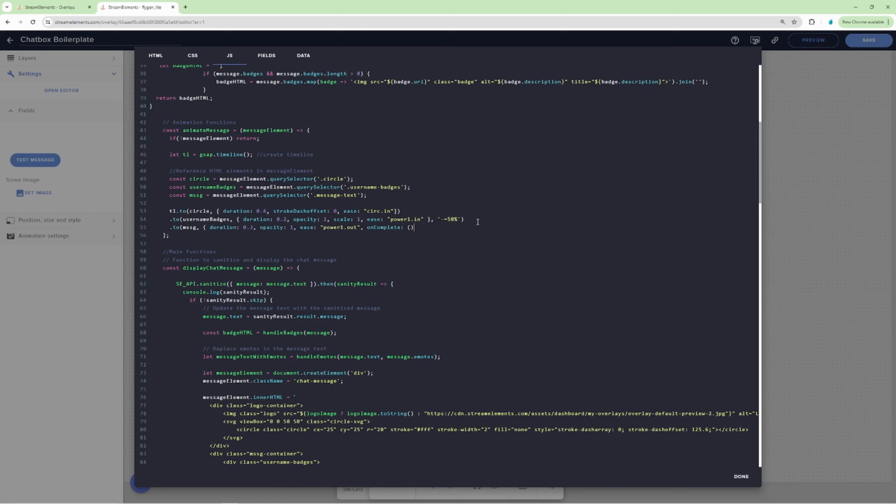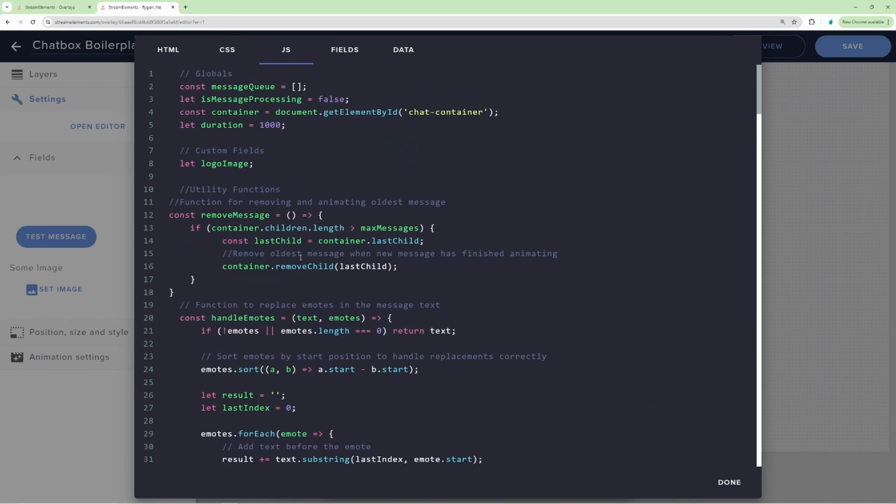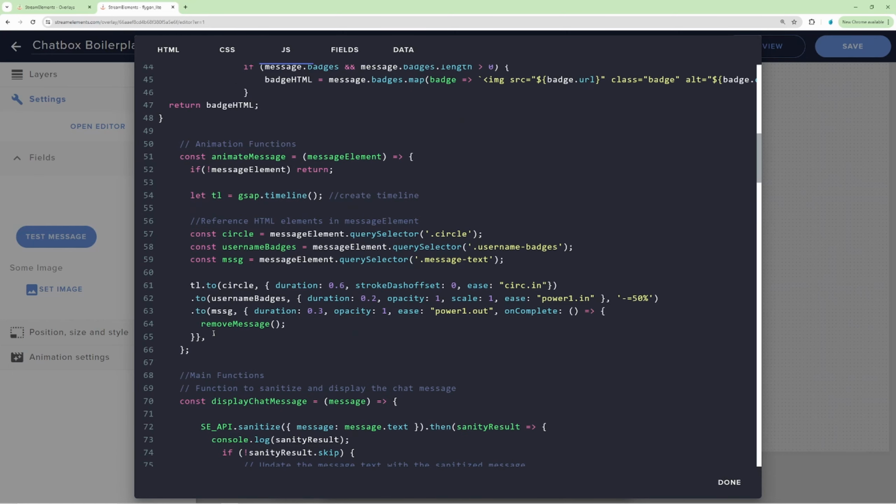And this is going to be a function that fires off after this timeline completes, since this is the last tween in the timeline. So after the timeline completes, we'll call the remove message function, which we have up here in our utility functions. It just removes the last child element from our chat container after it exceeds the max messages. And then let's add a position argument that sets the tween to 0.2 seconds after the username badges tween.